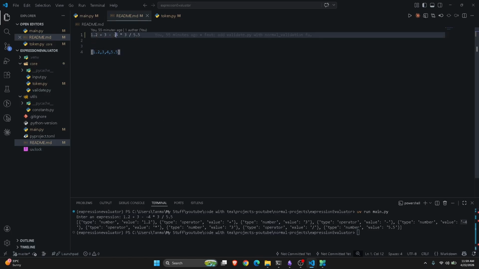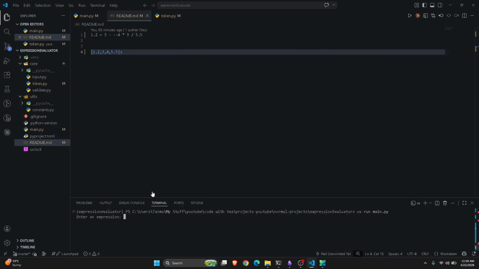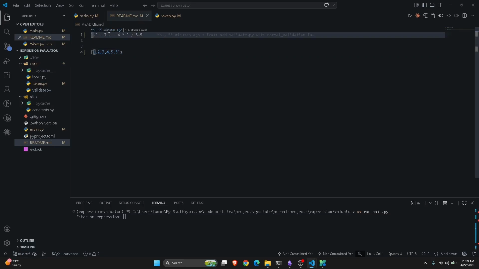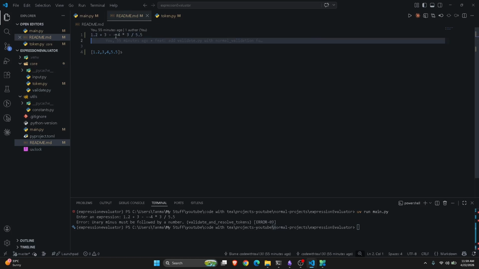Now let's add another minus. Now here we should have error because this is not a valid expression, right? I'm just going to try to paste it. Hit enter. Unary minus must be followed by a number. So I've got an error and that's perfectly fine.